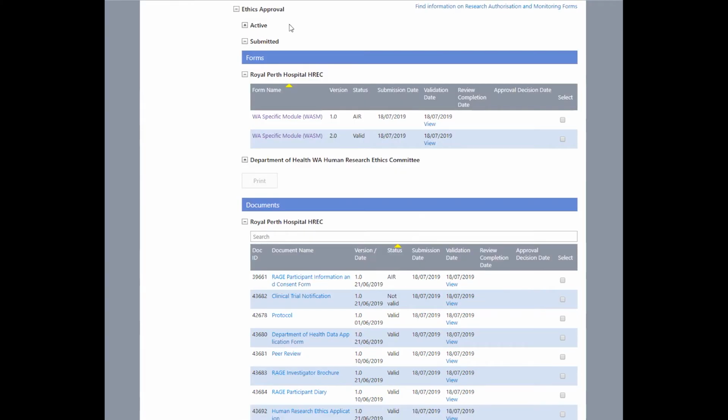For ethics, the valid ethics package will be added to the next available ethics committee meeting. Following the meeting, the EEO will enter an approval status against each form and each document, which is viewable in the submitted grid. This will change the status from a validation status to a review status.